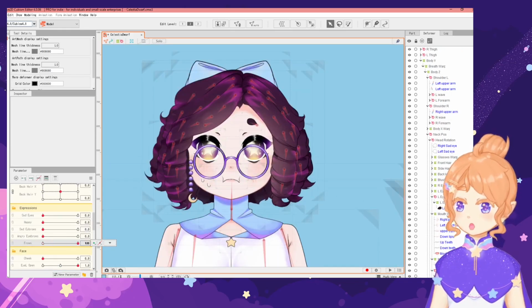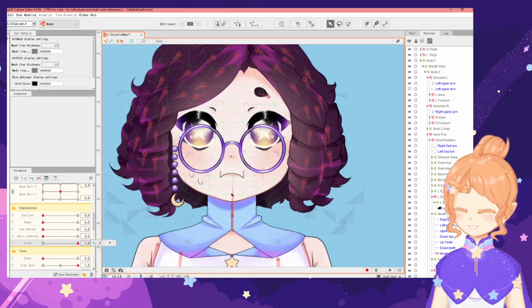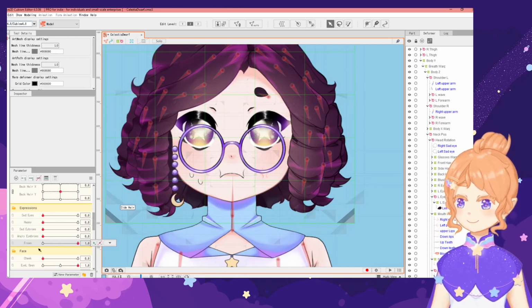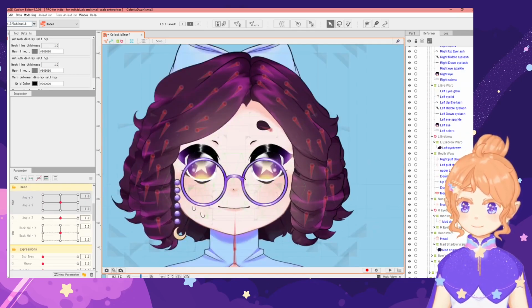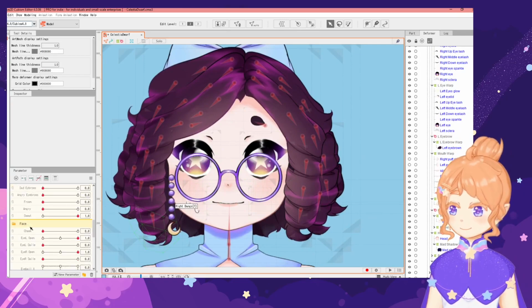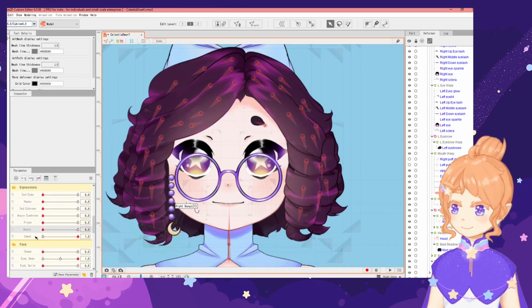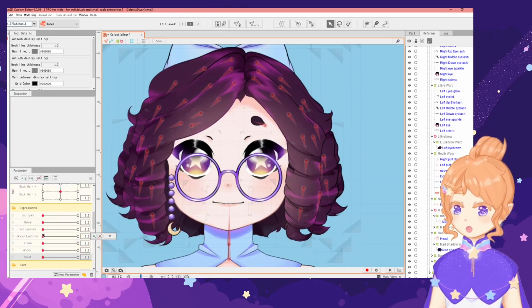All right, okay, we got the frown. That's so cute. Okay, is that everything? Oh yeah, she also wanted the pupils to be really tiny. So that's gonna take a little bit more work, but it's essentially the same thing.